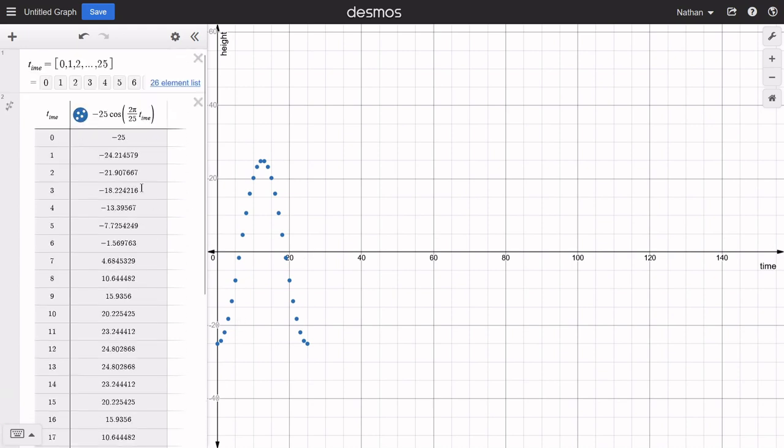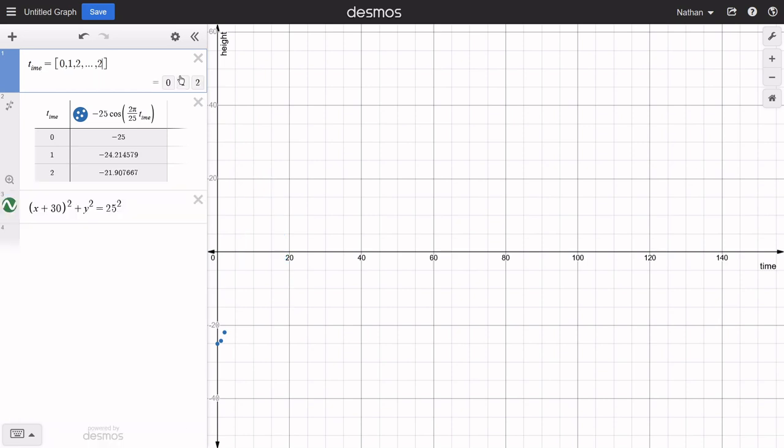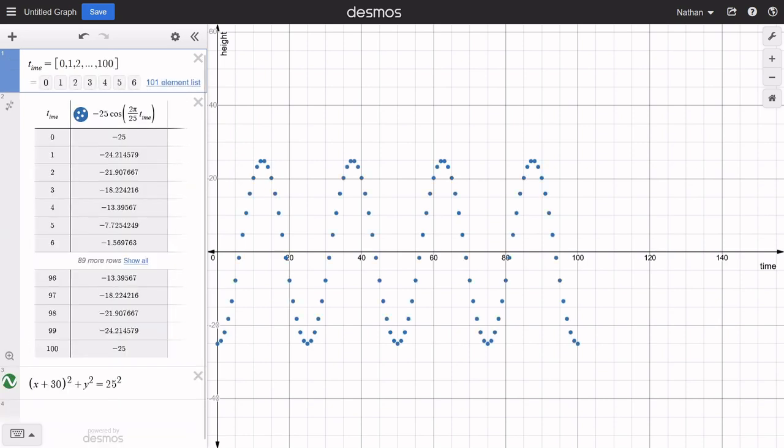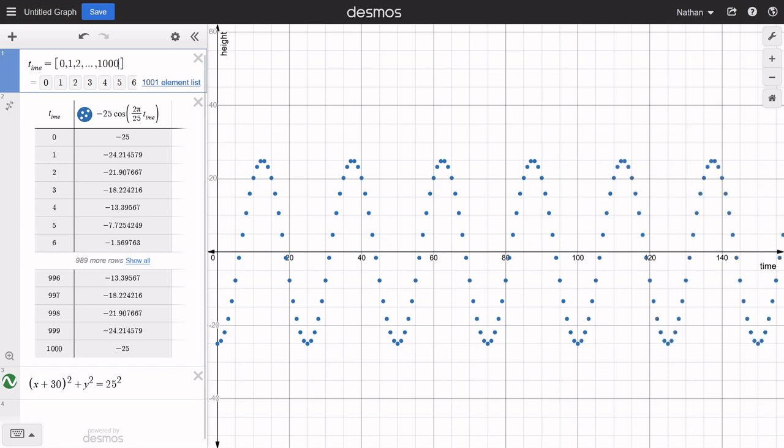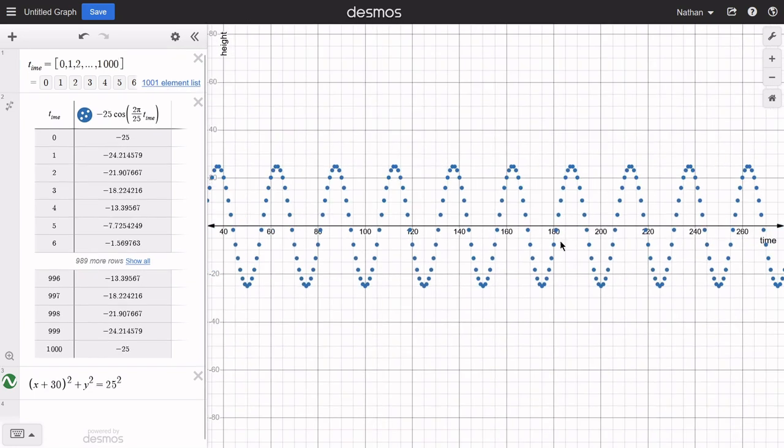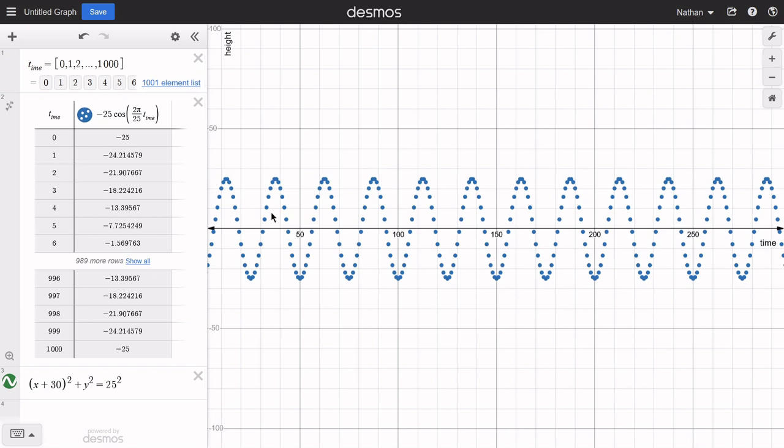And of course, there's nothing special about stopping at 25. We can of course increase this to 100, and there we go. We have 1, 2, 3, 4 revolutions of the Ferris wheel, and of course you can keep going. You can get that to 1,000, and then you can just keep seeing. This is what models that behavior.